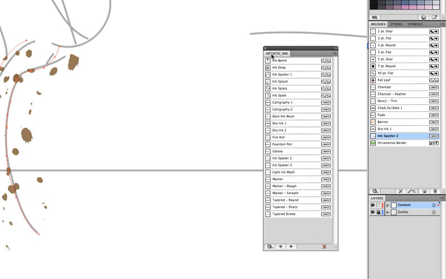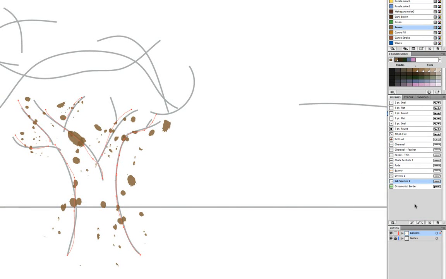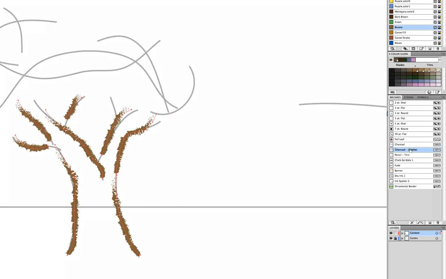But let's go ahead and close the Artistic Ink Brush Styles library. And we'll click in the upper left-hand corner there, close that library, and we'll go back and choose Charcoal Feather for the brush style that we've applied to that path.